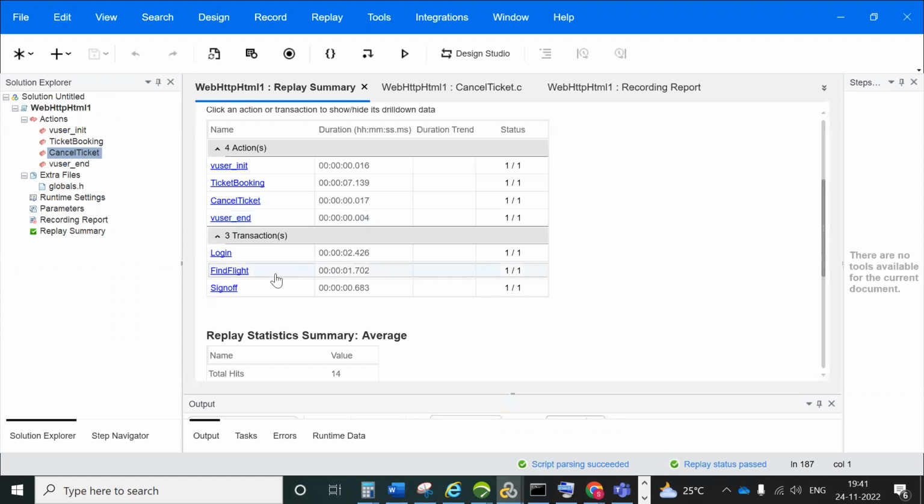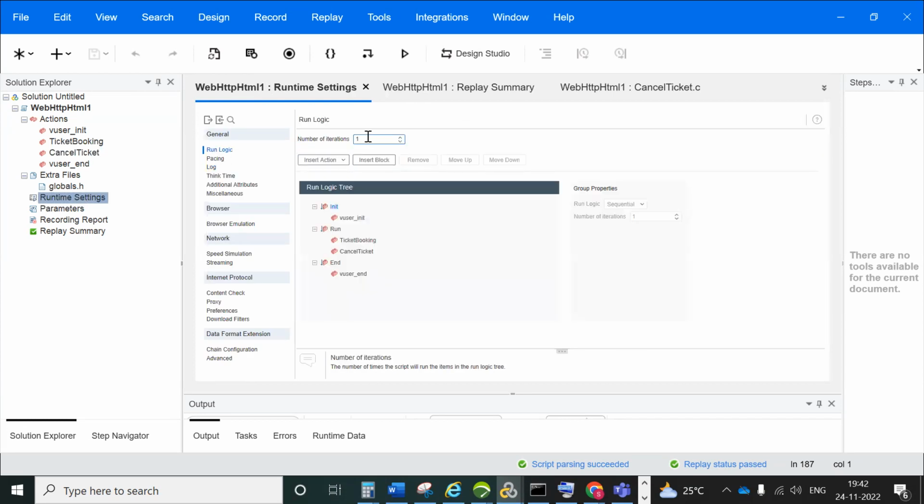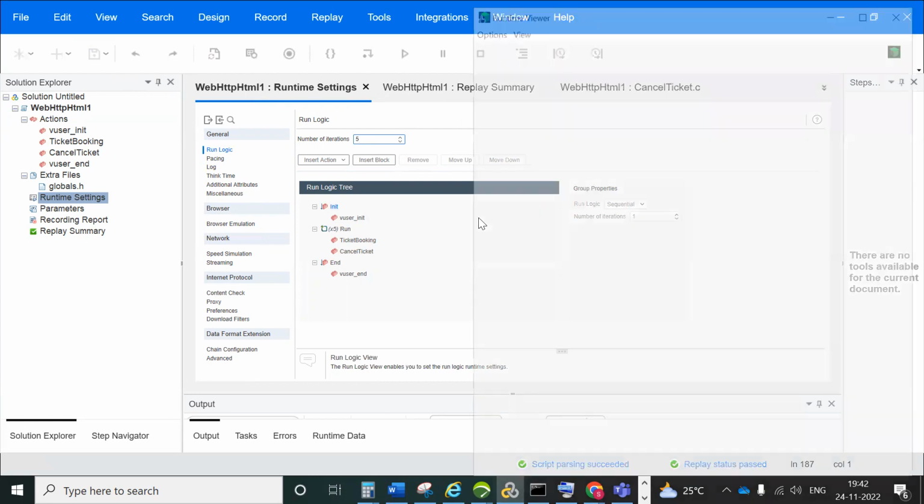Now you can observe here we have the transactions. I have not given more; I think login, find flight, and sign off I gave. So we have these transactions. You can observe the login part executed one time, find flight executed one time, and sign off one time. Maybe we can also give the runtime settings. If I want to execute this many times, we can give the run logic. We can give 5 iterations, save it, and run. Now it will execute 5 times.